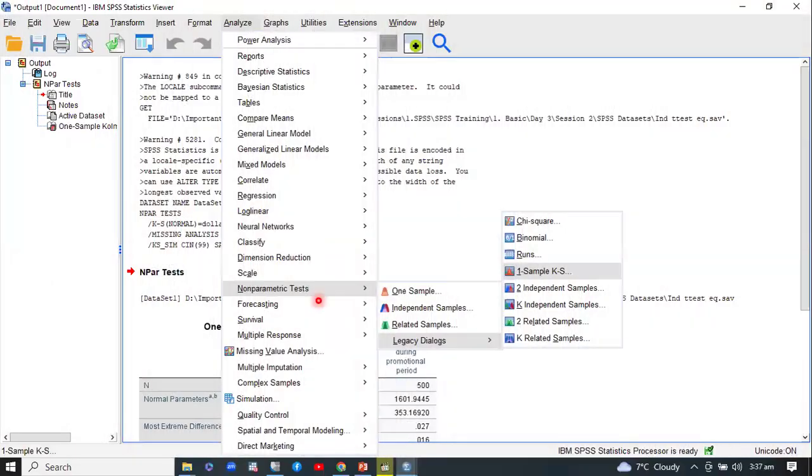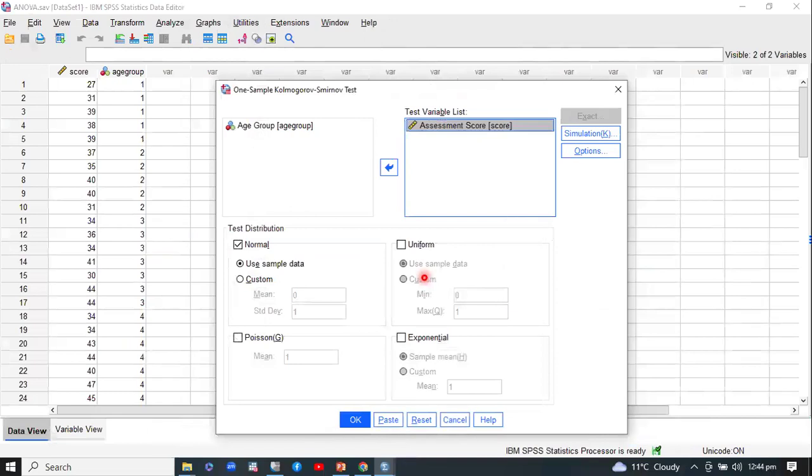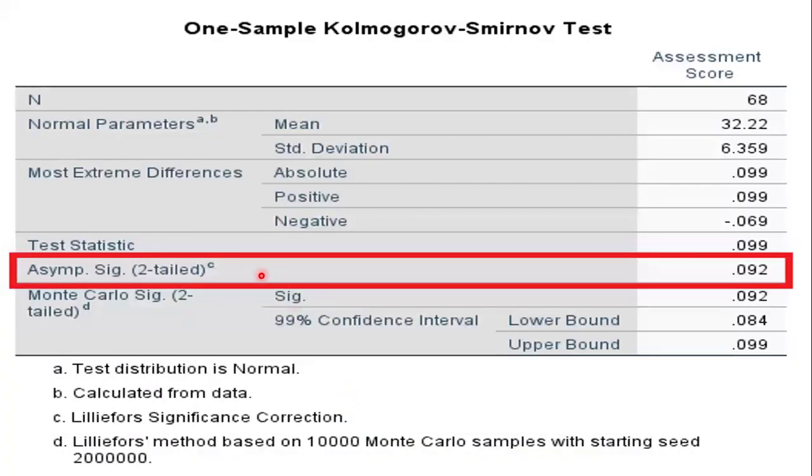So how can you do it? You can go to Analyze, then you select Non-parametric Tests, then you choose Legacy Dialogs, then One-Sample KS, and it will show you this screen. You need to put your continuous variable, not categorical variable, only continuous variable, in the test variable list, and you need to click OK, and you will see a result like this.